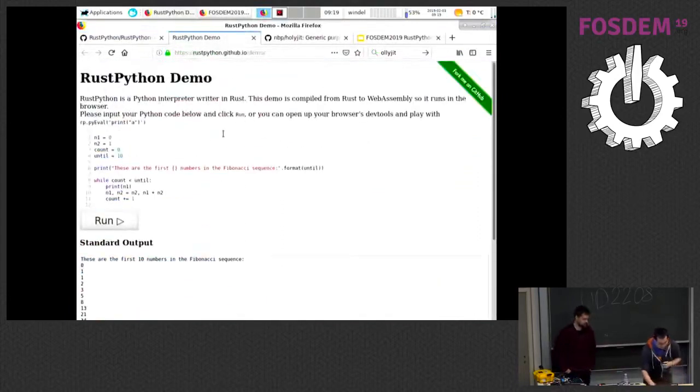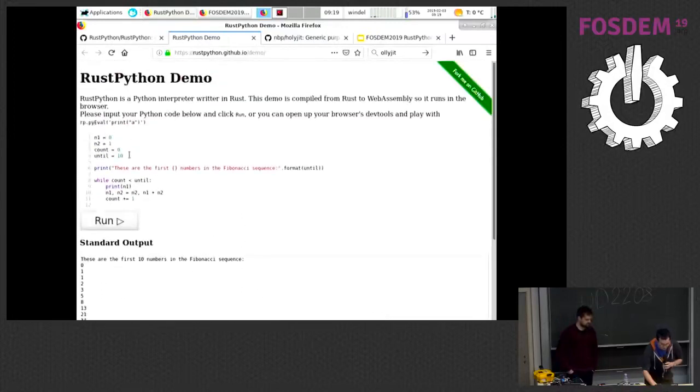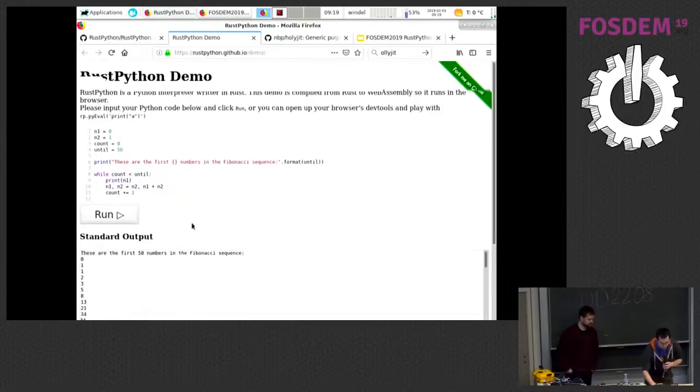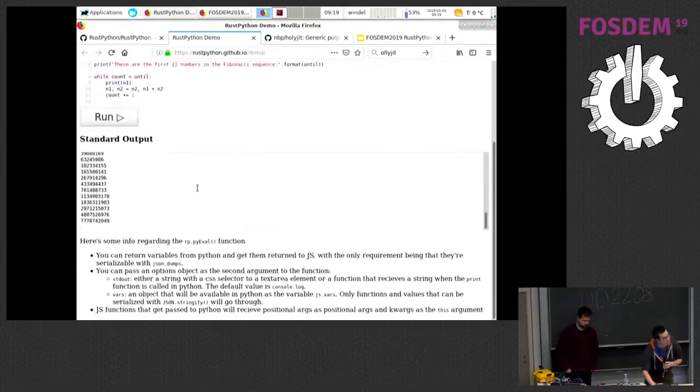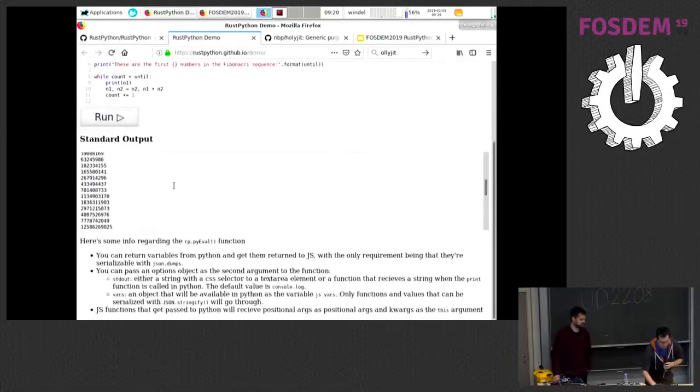So here you will see we have a simple Python Fibonacci. And if you run it, the output will be here. We only print to 10 now. We can probably increase to 50. And you can see it runs pretty fast. Let's try maybe 100. It still prints pretty fast.